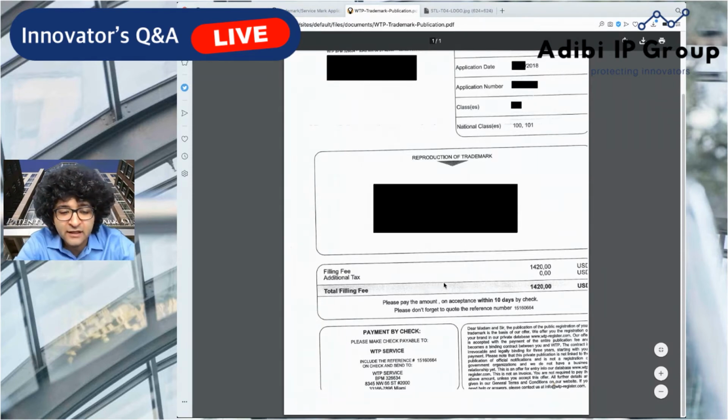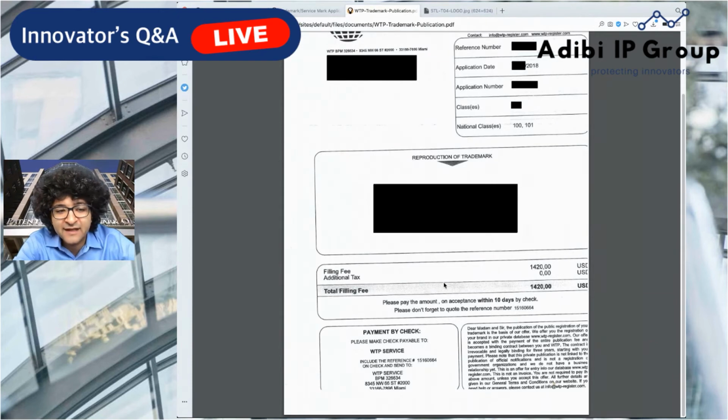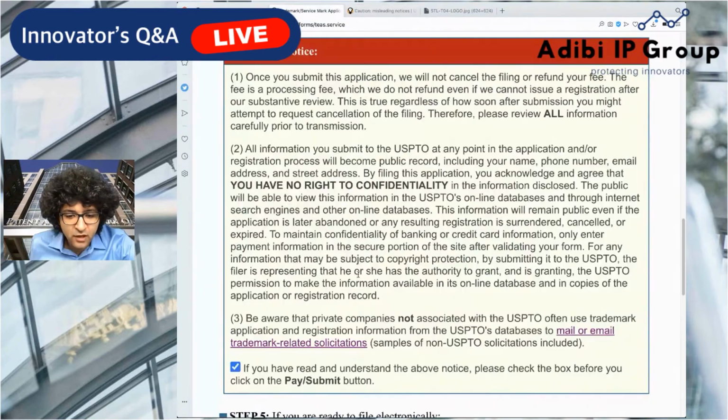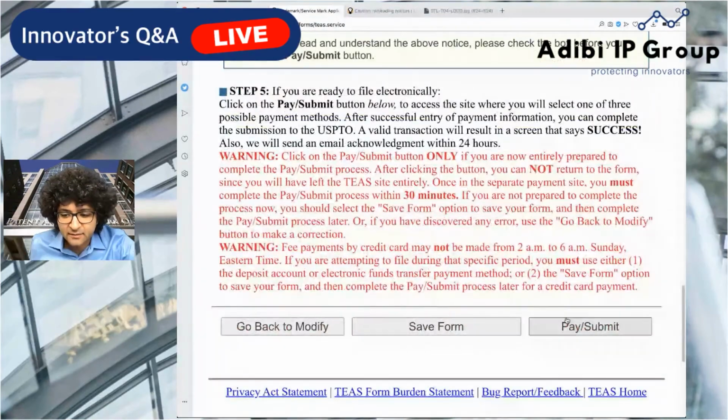Only if you do an intent to use, and then later you're going to have to submit an allegation of use or an extension of time. And there are fees associated with those. But the important thing to keep in mind is that those fees are paid through the trademark office site. You don't get a letter from the trademark office that then requires you to pay a fee by mail. It's all electronic. It's all online. Our application is good to go. I'm going to go ahead and click pay submit.